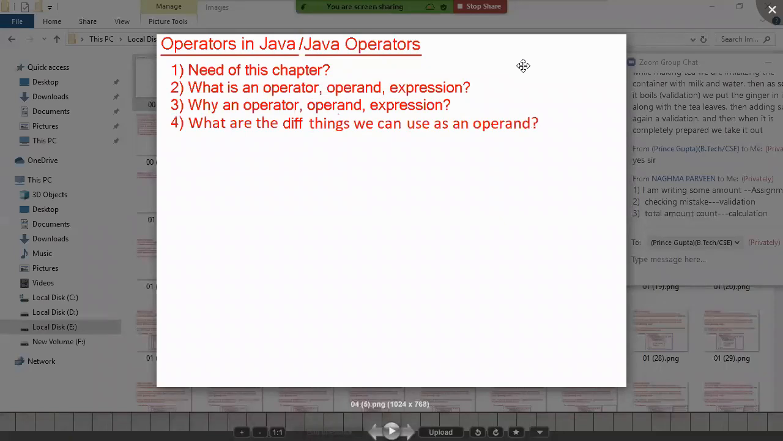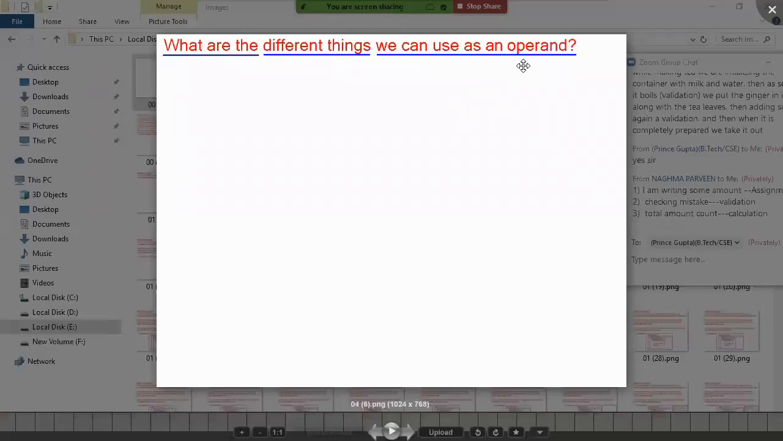What are the different things we can use as an operand? Very, very important. Operand means what? Some value. Plus operator, left side, right side. Operator is expecting some value. Whichever thing contains the value or generates the value, that thing we can use as an operand. What is an operand? Operand is a value which is an input to the operator to execute. So what are the different places we can have a value? A literal is a value.